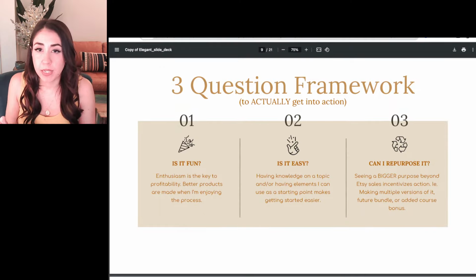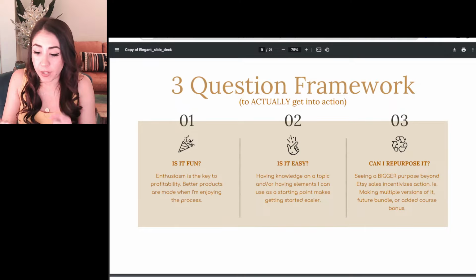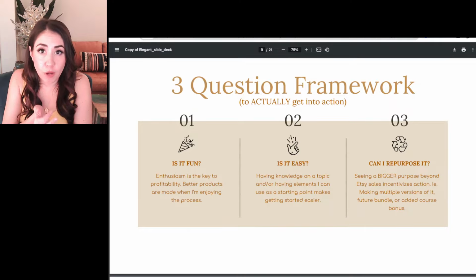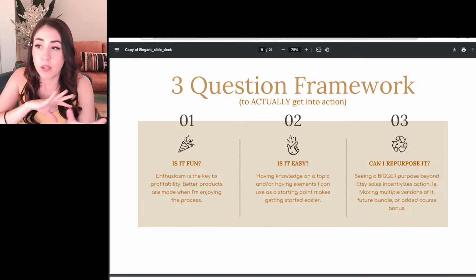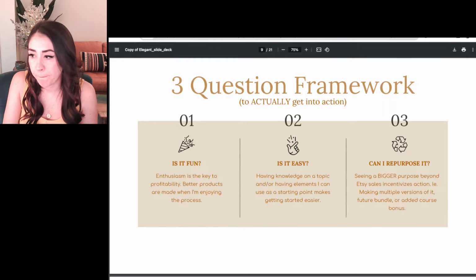So this could be, maybe I see the product I can create in multiple versions. Let's say I'm creating an Etsy shop kit. Maybe I already have the SEO done, I have the actual product done, my listing description. All that stuff can be repurposed because I can make them in multiple aesthetics. Also, if I want to create something for a client, or I can use it as a bonus in my course, again, the bigger purpose of the product will help you get into action.